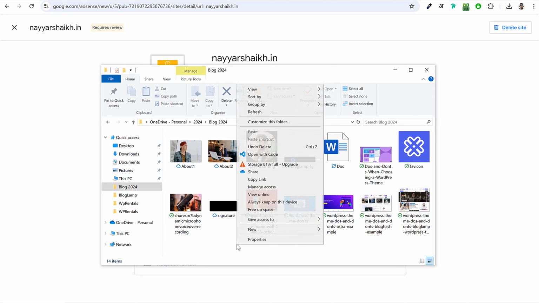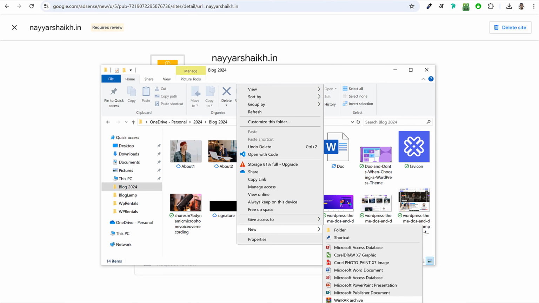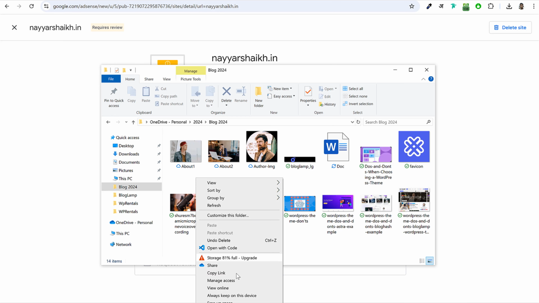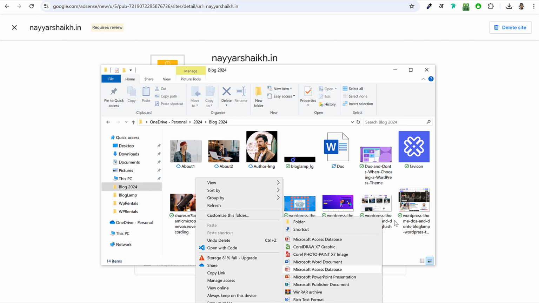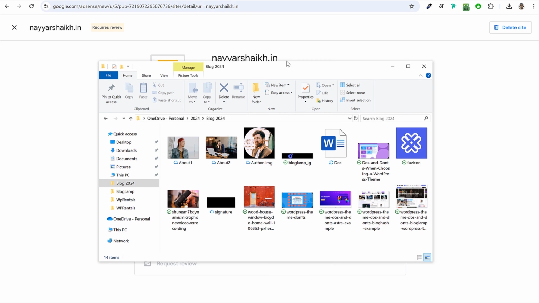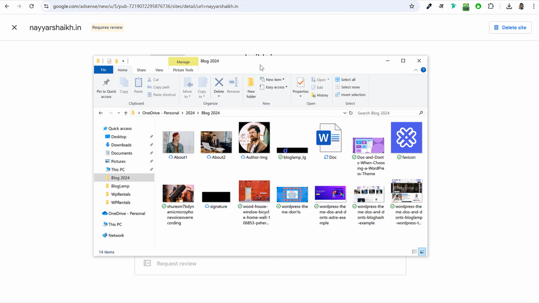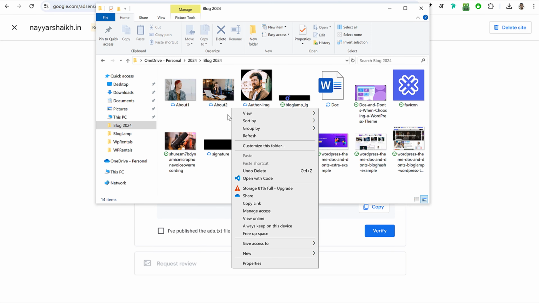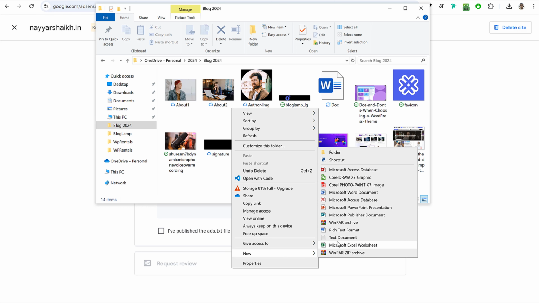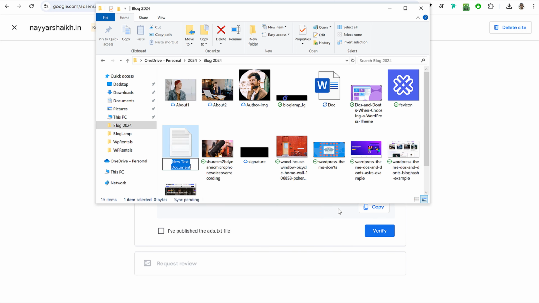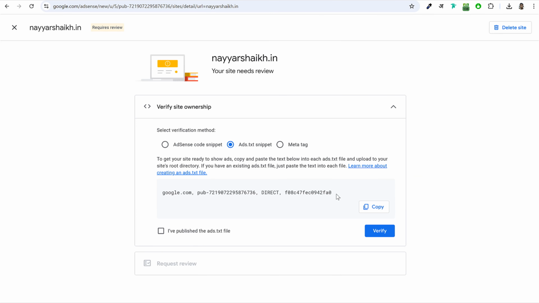Then do one thing, create a new text document. Let me show you over here. I hope you can see it. I don't think you can see it. Let me bring it to the top so that you can see it properly. If I right click anywhere and click on new, you can see this text document. Okay, open this and name it ads.txt, like it says over here.